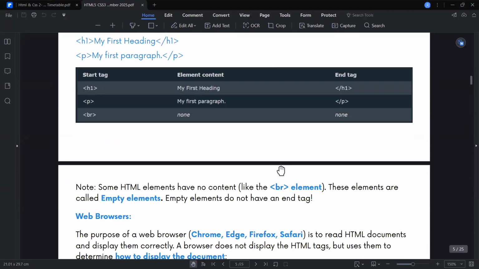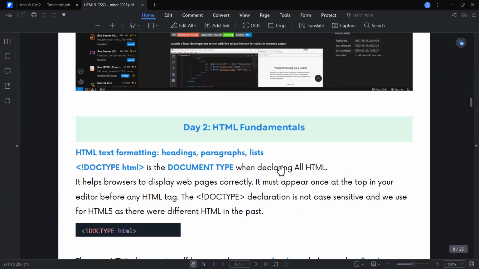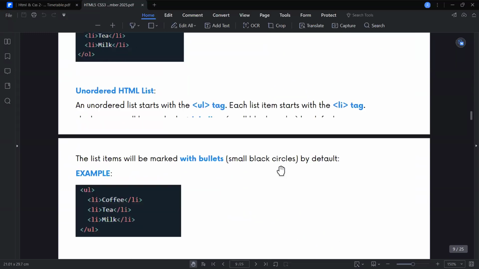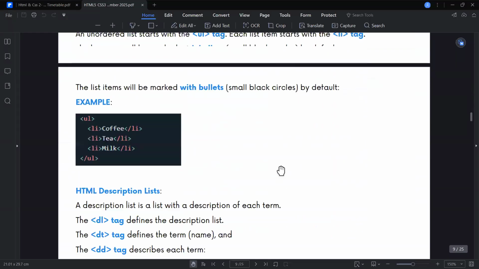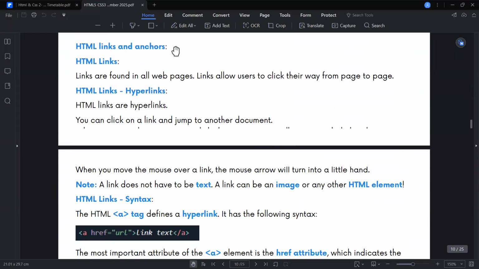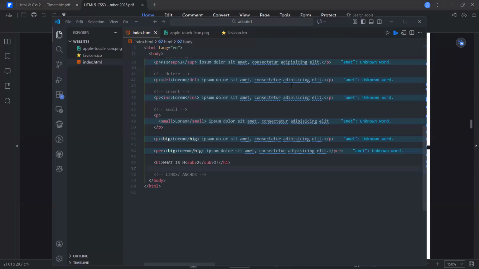So let's move to my PDF and talk about some of the link and its features. Right? Yeah. So this is an HTML link and anchors. So links are found in all web pages. Links allow users to click their way from page to page. That means we will have or we will need a page, a different page.